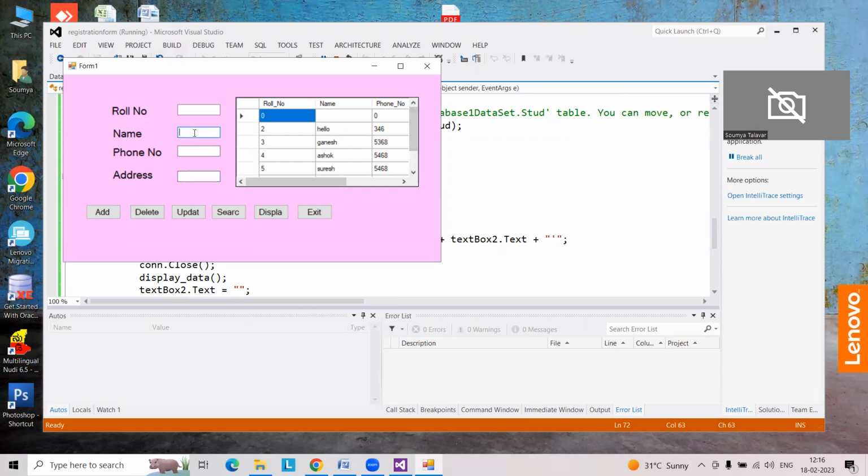Then just write a hello, meaning I want to delete this hello value from this table. I entered the hello. Okay, click on this delete button. As you can see, it is cleared as well, and the value is deleted. Okay, this is a delete operation.